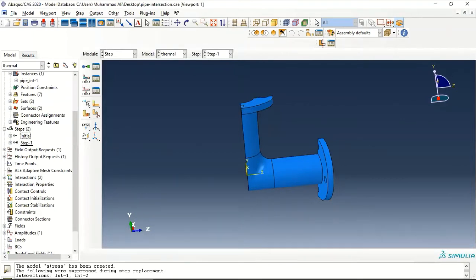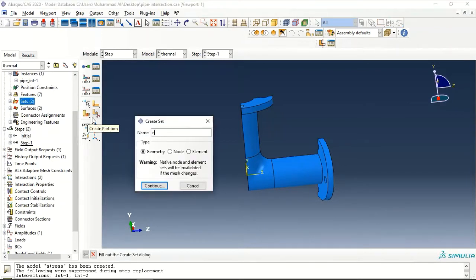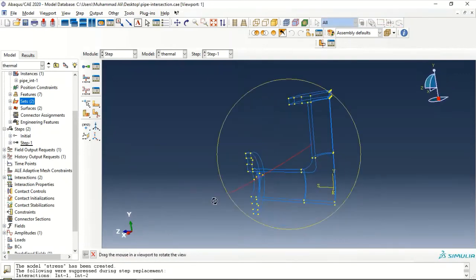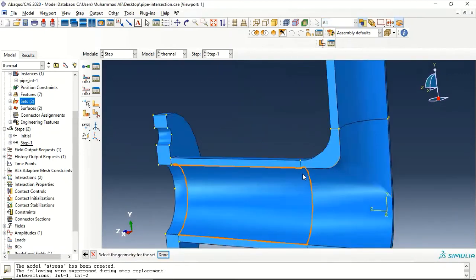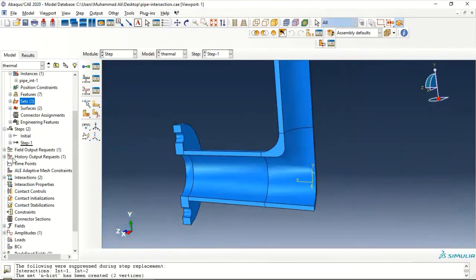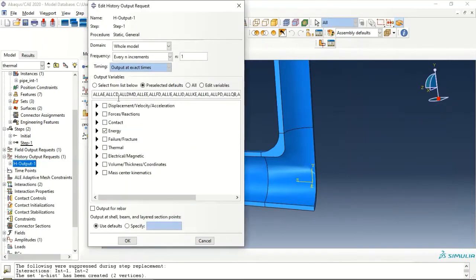Now we need to create an assembly set. Double click on set and name this as n-ist, which consists of the two vertices. So let's rotate it, and select these two vertices: this one, press shift and choose the other vertex, and press on done. So now in the history output, press on edit and request for the displacement outputs as well.